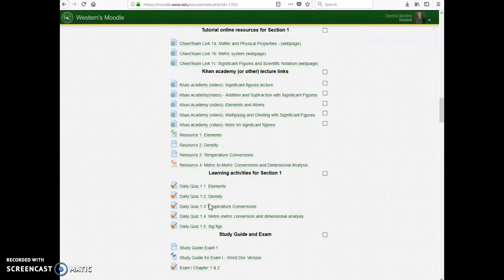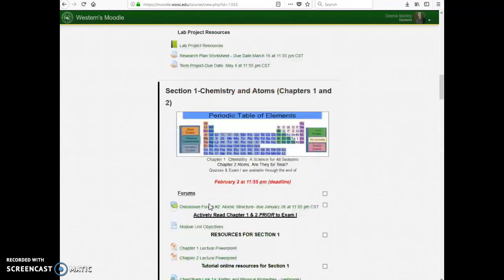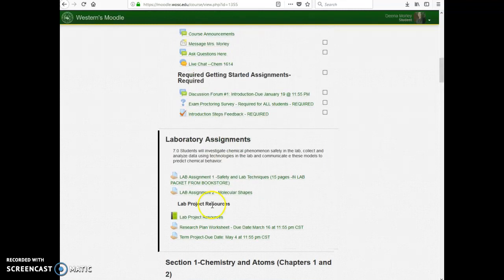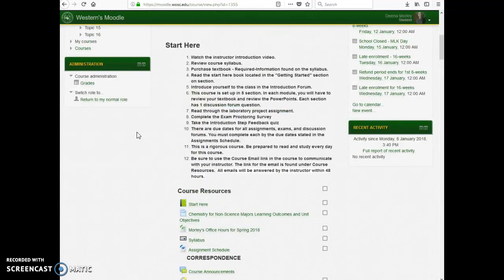So this is basically how all of the sections are set up, and why don't you go ahead and look through those, read through the course syllabus, read through the Start Here book and the lab project book, and get your first 3 assignments completed. And I look forward to working with you for the rest of the semester.